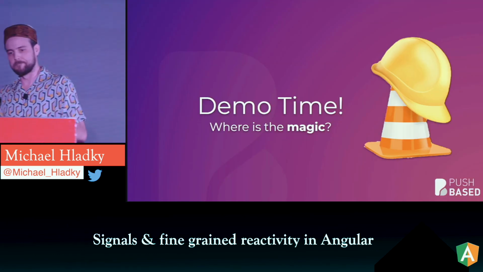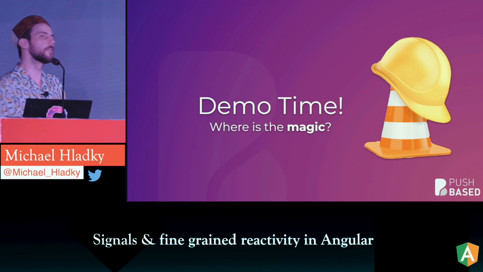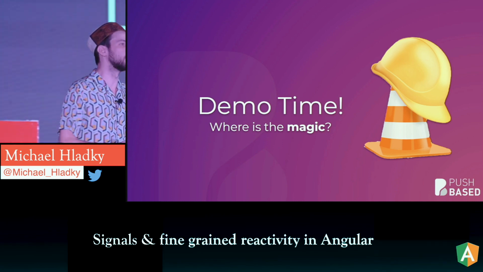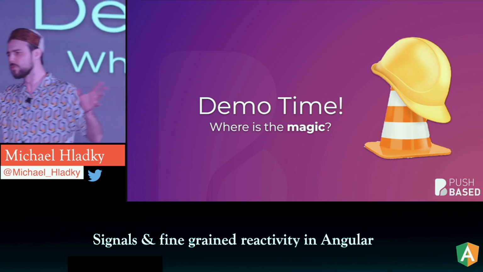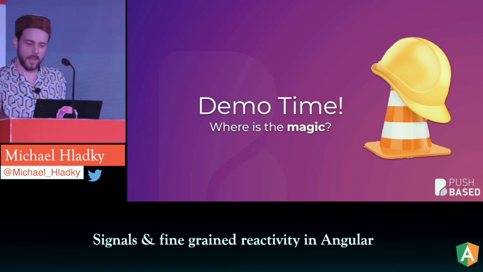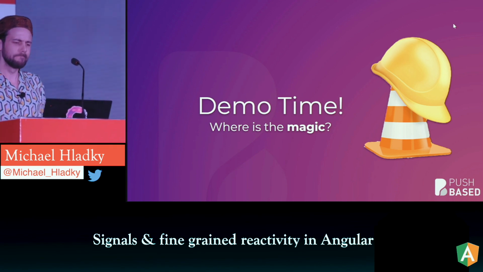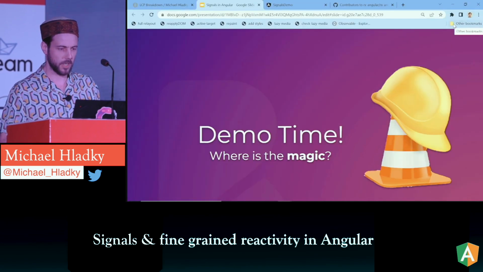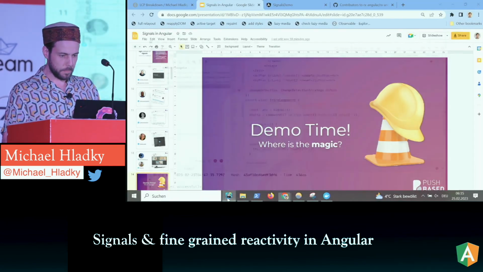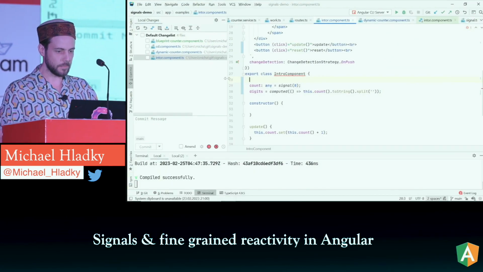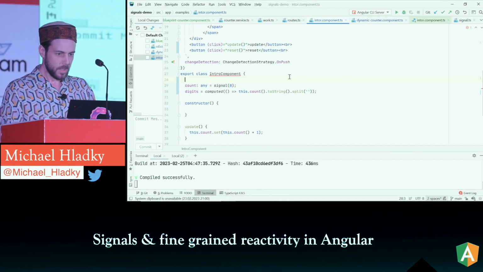Okay, let's start with where's the magic in signals, because if you look at that code, you maybe will realize that sometimes it looks a little bit magic, and I will try to pitch you why it sometimes looks a little bit magic.